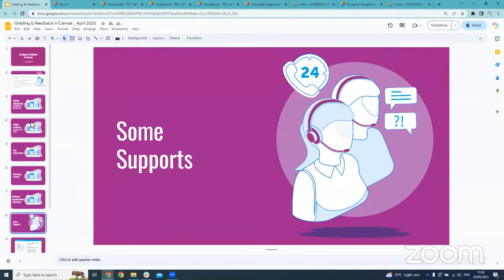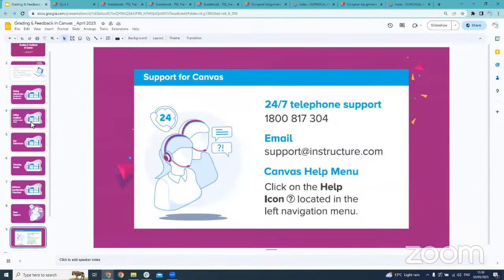And then finally, I'm just going to go through some supports with you, just in case you need them. So one of our main ways to get support is to either reach out to us, or you can reach out to Canvas directly. So to reach out to Canvas directly, they have a 24/7 telephone support. It's a free phone number that you can call. You can also email support@instructure.com, or one that I like to recommend is to use the Canvas chat, which is inside of Canvas.